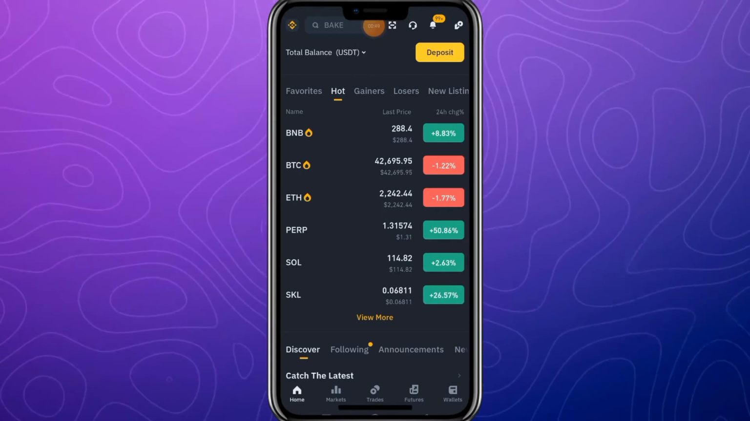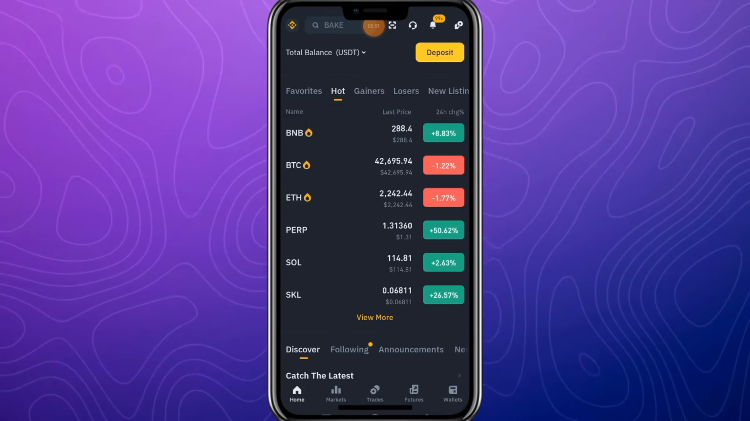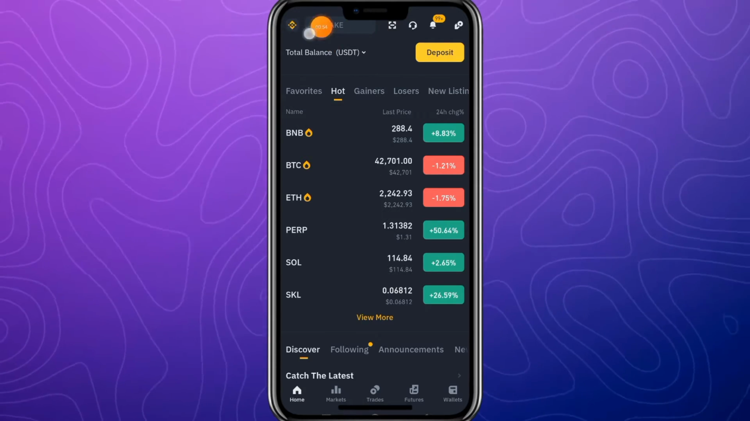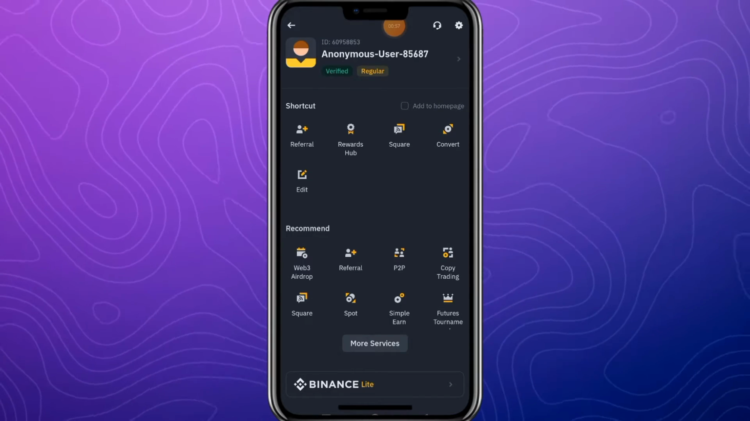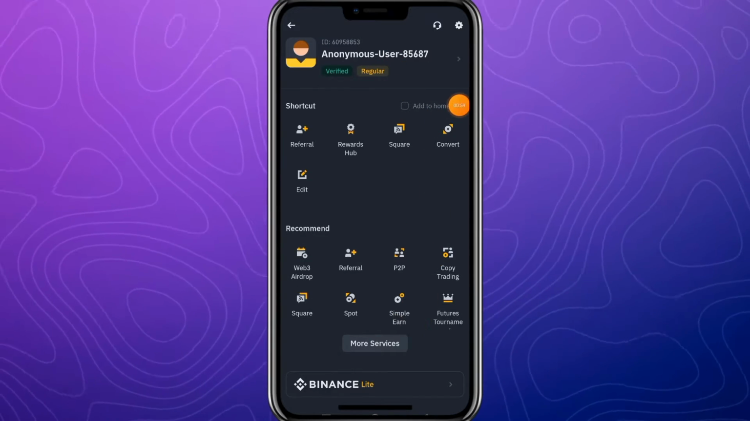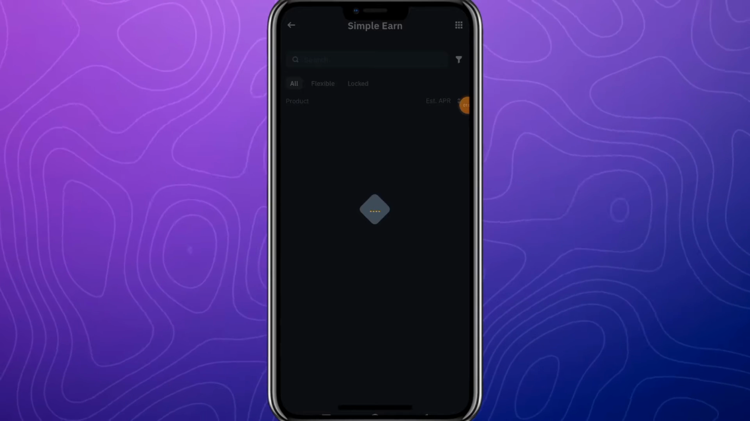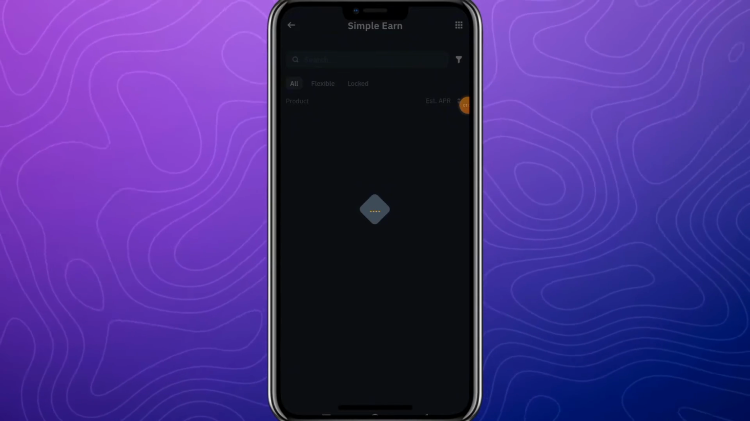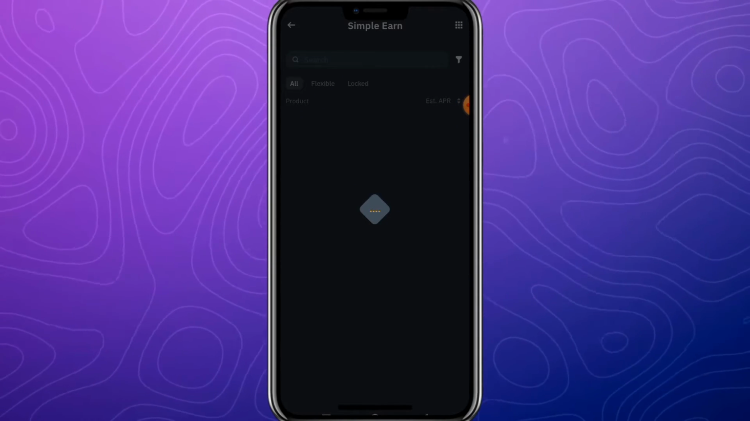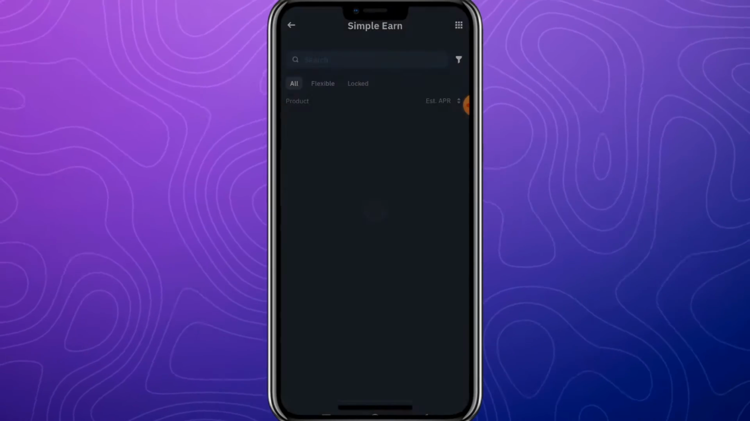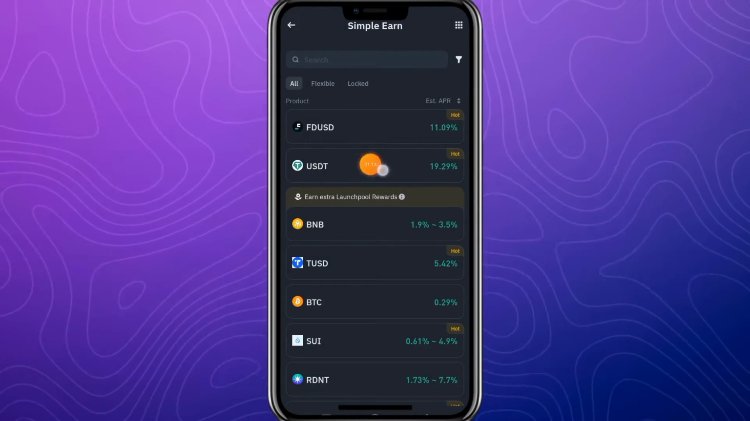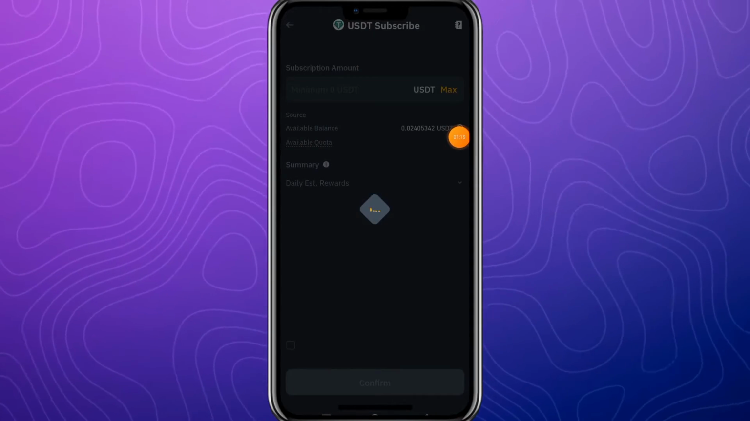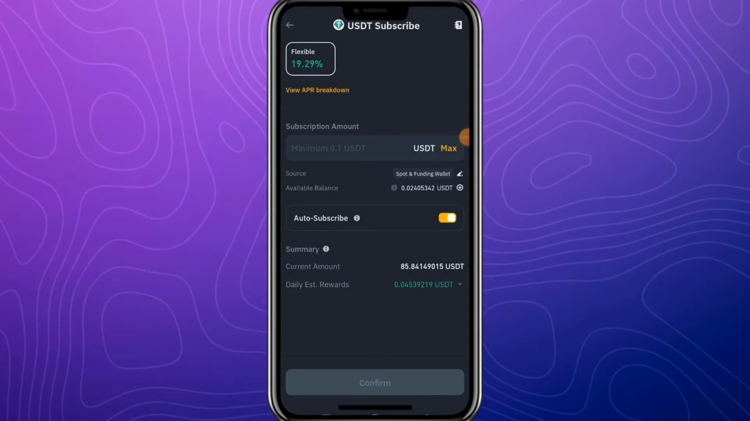So when you come to your Binance app homepage like this, just tap on this profile icon over here, and once you are here, locate Simple Earn, tap on it. Once you tap on it, in this case, we are going to look for USDT. That's the one that we are interested in. So it is the one right here, and we just have to tap on it. Once you tap on it, this is what is going to pop up.